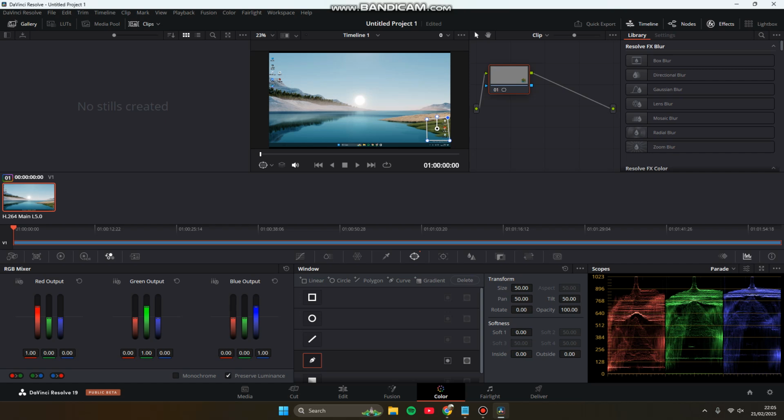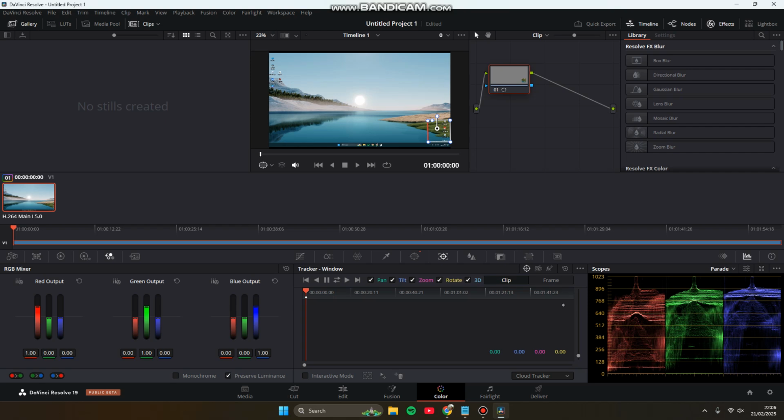Here you can try to rearrange or readjust. Now, for example, the next step is to click this tracker icon, then simply click this to begin. You can click track forward. Starting forward tracking, you have to wait until it's done.